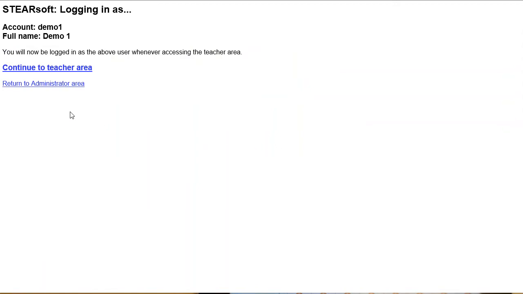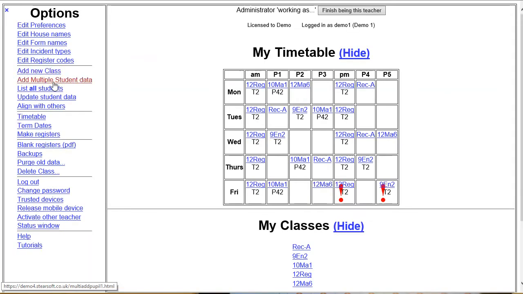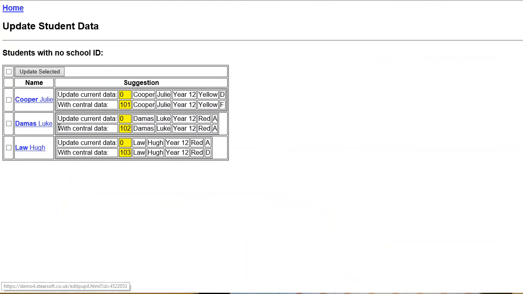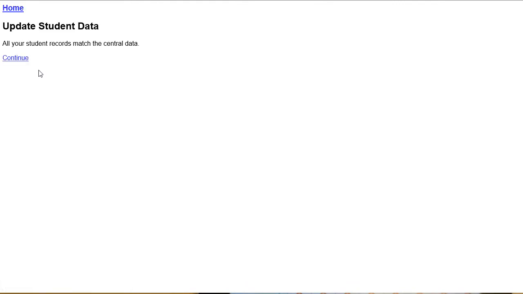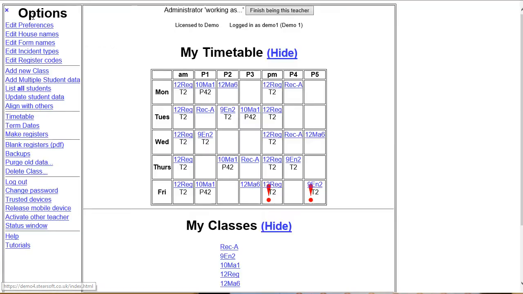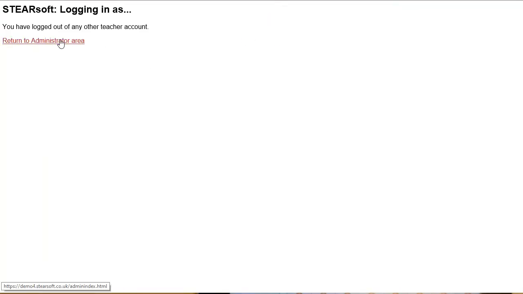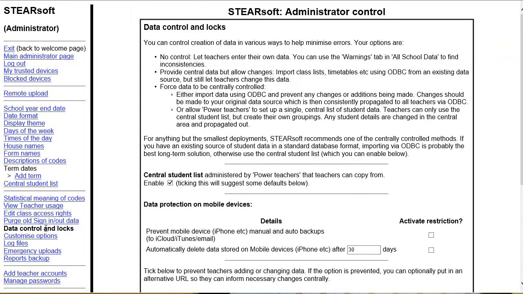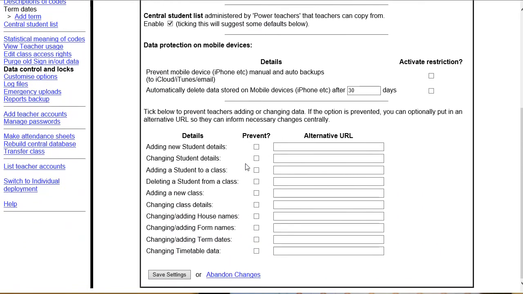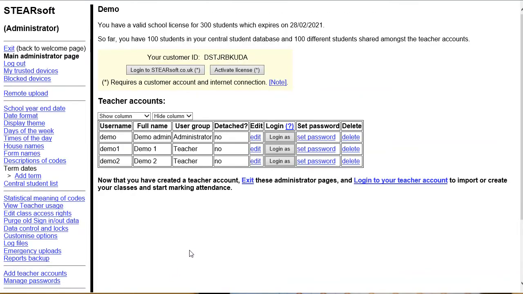And update student data. That's this one here. Take the latest changes, update that. Data control and locks. Back down here, I want to re-enable these, but a fast way of doing that is to untick this and to tick that back on, which gives the sensible defaults. Save that, and I'm done.